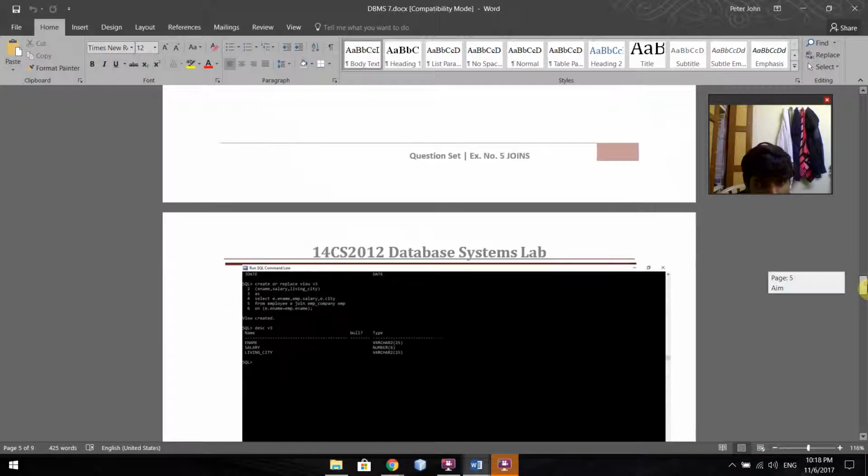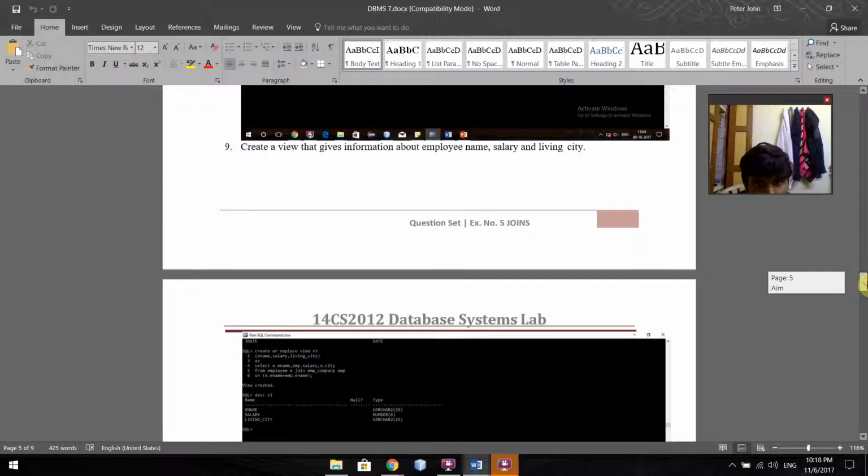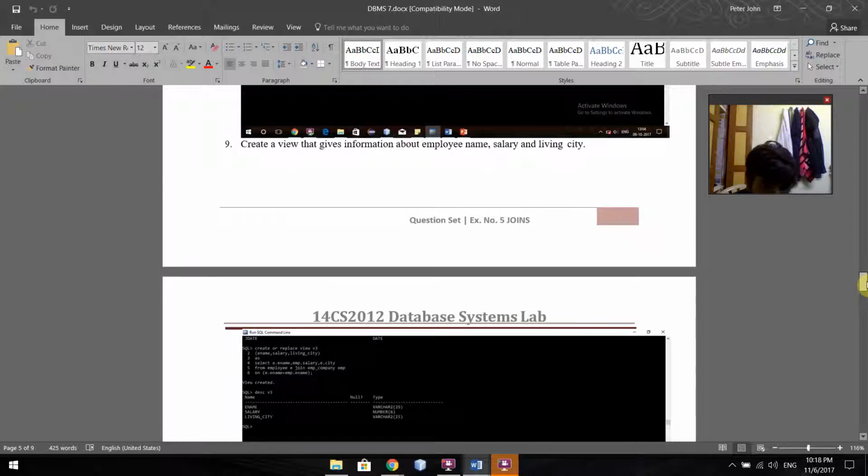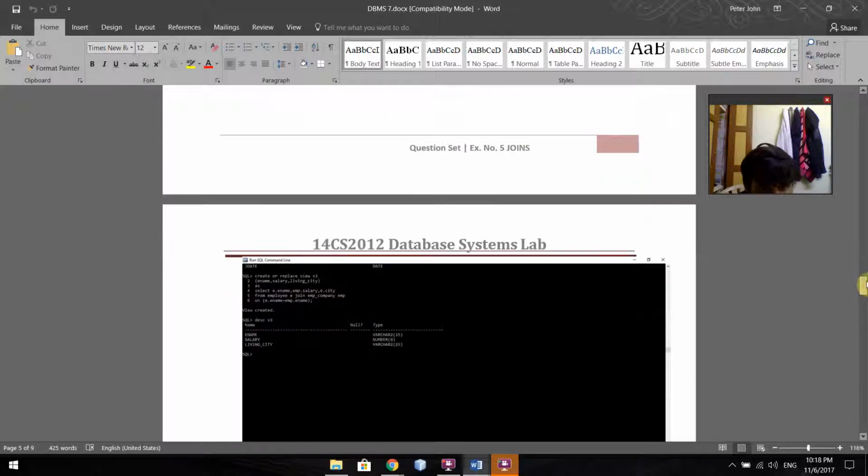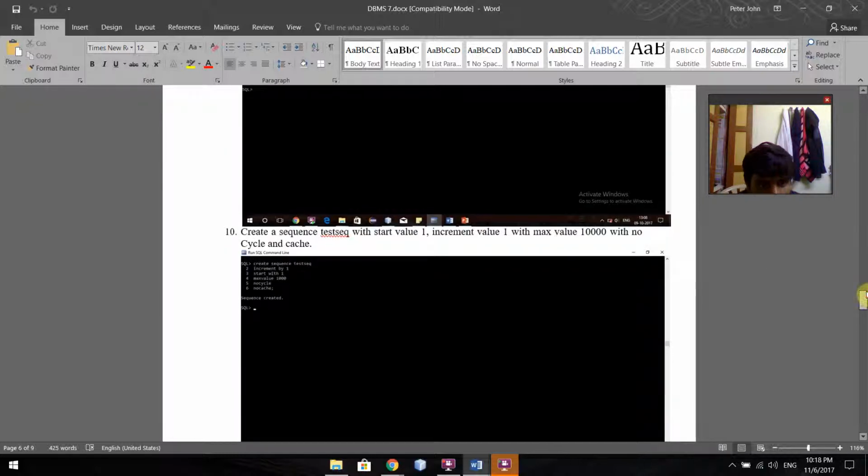And the ninth one, you will be given information about the employee name, salary, and living city. You will be given within view where employee name, salary, living city as select e dot e name, employee dot salary, e dot city from employee join employee company name on employee e name, e dot e name is equal to employee dot e name. The view will be created and showing the particular result.